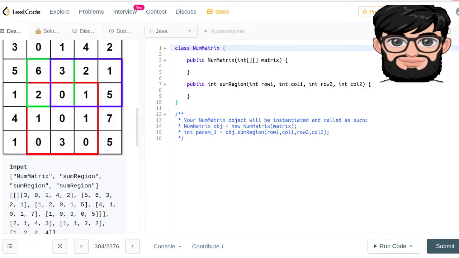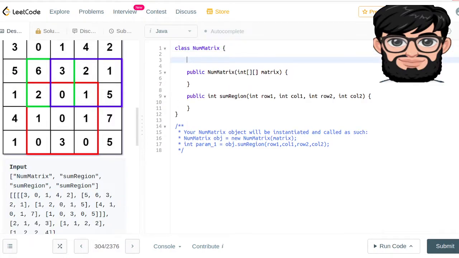The way we're going to do it is very similar to the previous question. We're going to have a global variable, which can be reached by both of our functions. Let's call it a DP matrix.